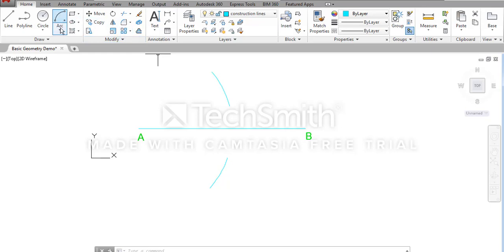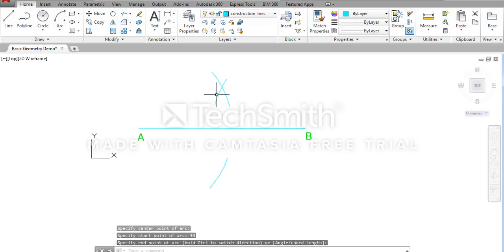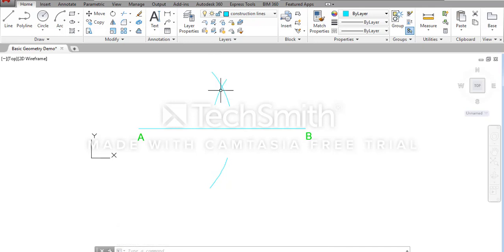So we're going to go to our center, start, end command once again, click on B, stretch our line so that it is long enough to pass over the first arc that we drew. We type in our 40 millimeters, we press enter, and we can see the arc beginning to draw itself. So when it is long enough, we click, and we are now left with the intersection of the two arcs.